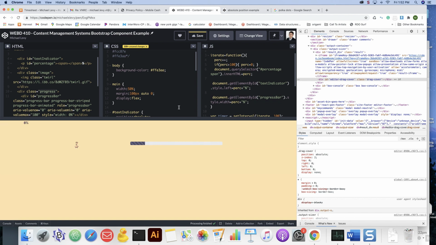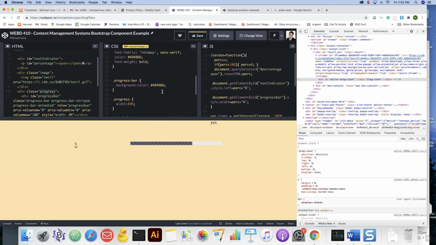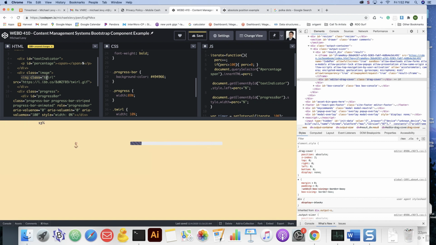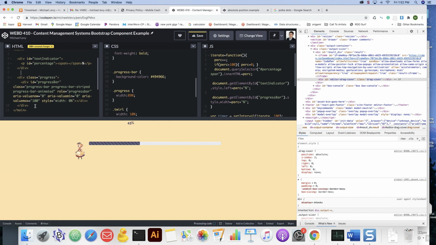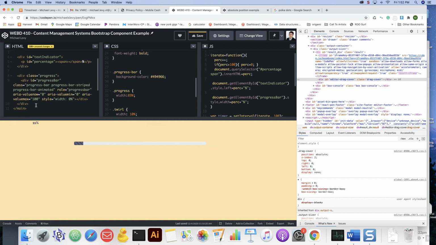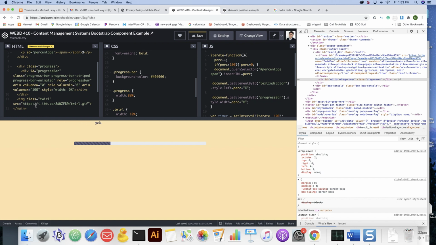Okay, and now for the main, let's say display flex. Oh, let's see. I don't think we need the image class. Let's move her position to underneath the progress bar to change the order. There we go.